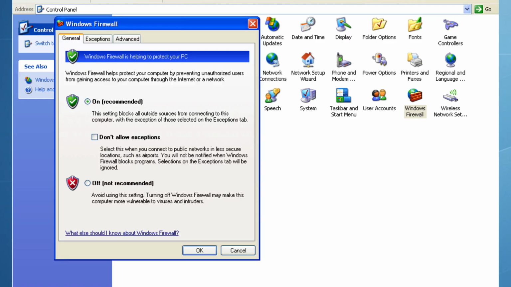But it raises an interesting question. If Windows XP had a firewall, what about the versions of Windows that came before it? Did Windows NT have a firewall of its own? And if it did, how are you actually supposed to use it?